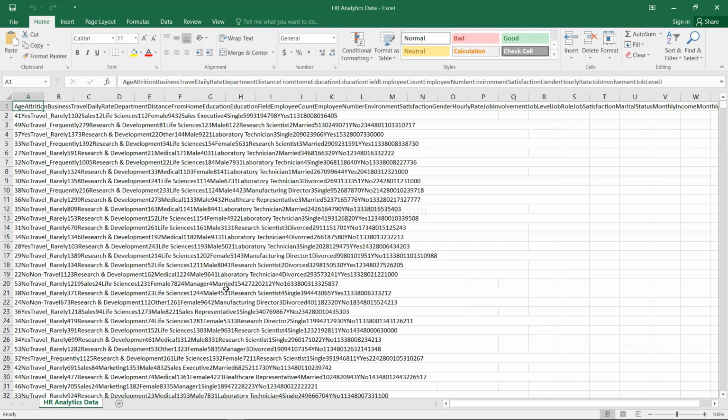So first of all, let's understand the data that we have. We have this data, which is again a CSV file, and you can see age, attrition, business travel, daily rate, department, distance from home, education field, employee, all of those different fields and their respective values, which we are going to import into Tableau.